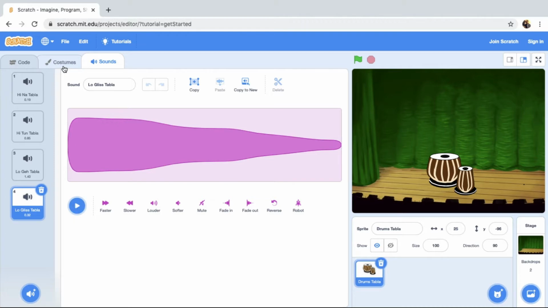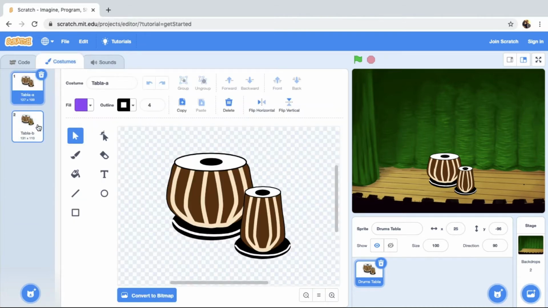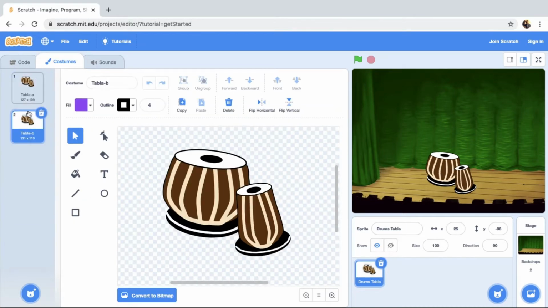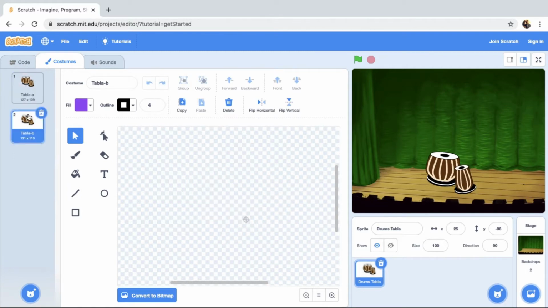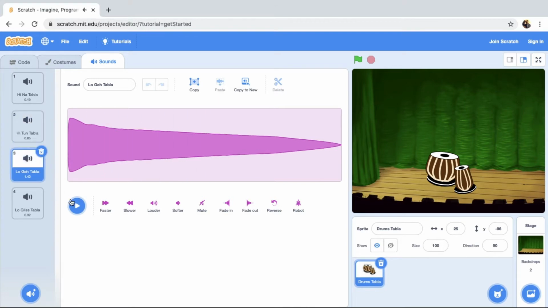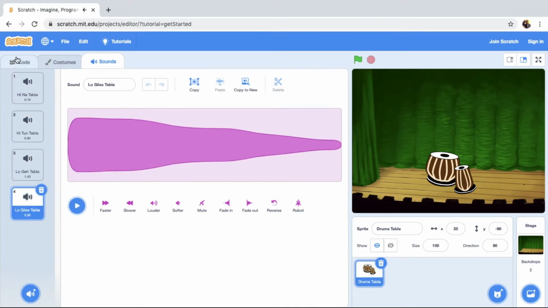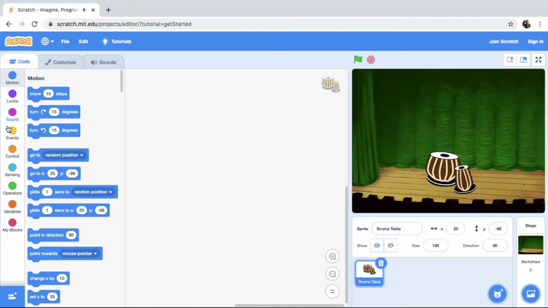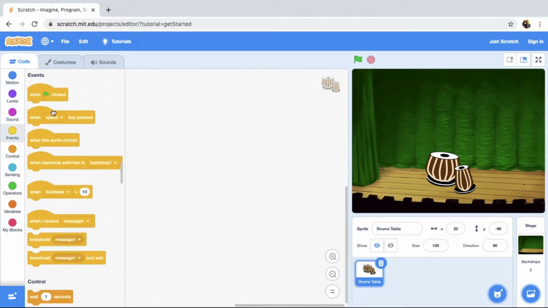After that, if you check the costume, there are 2 costumes. One is this and this. So we will make them moving also, and we will change and put all these 4 sounds and let the tablas play now. Okay, so let's go to events and when space key pressed.